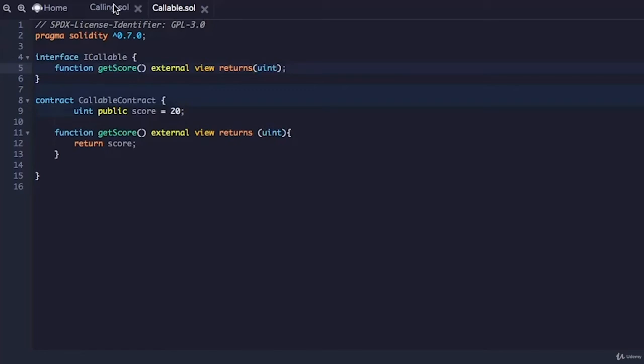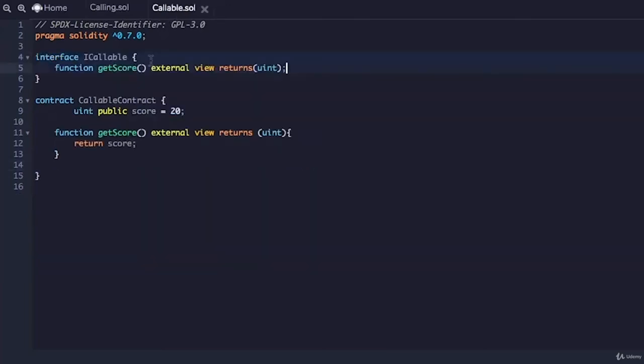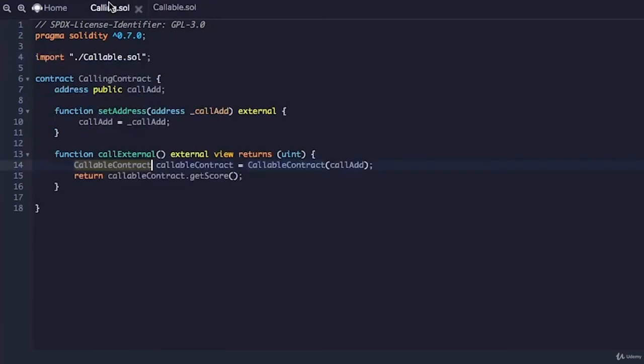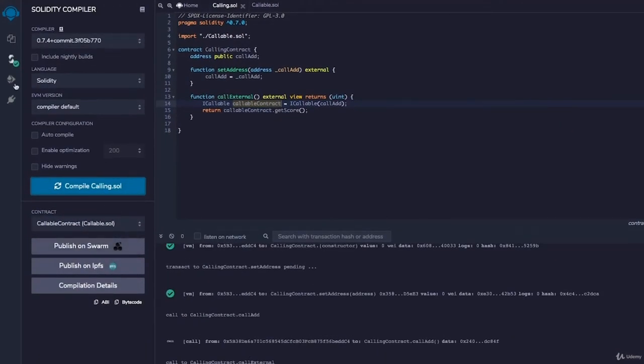Now going back to the calling.sol, I don't have to call the actual contract. I can actually call the callable contract, and that should give the same result as before. Now let's try and compile it, then we will try and deploy it. Going to callable calling contract. It compiled without any errors.